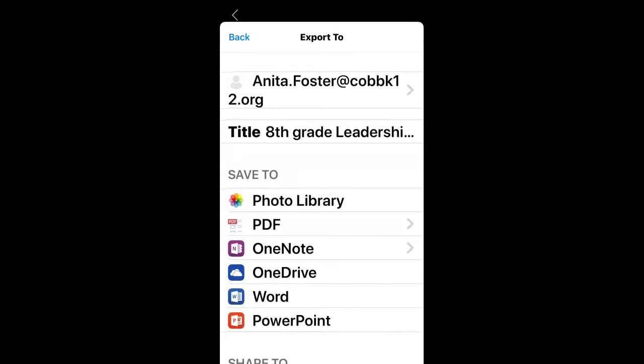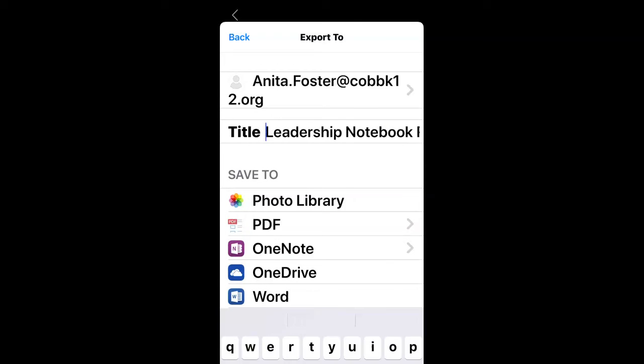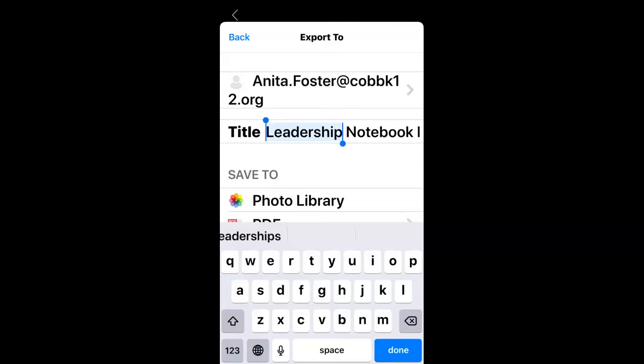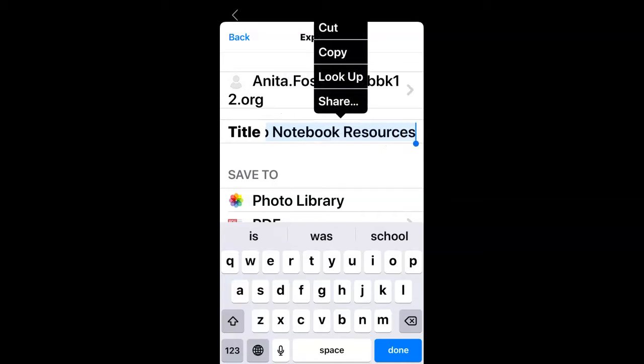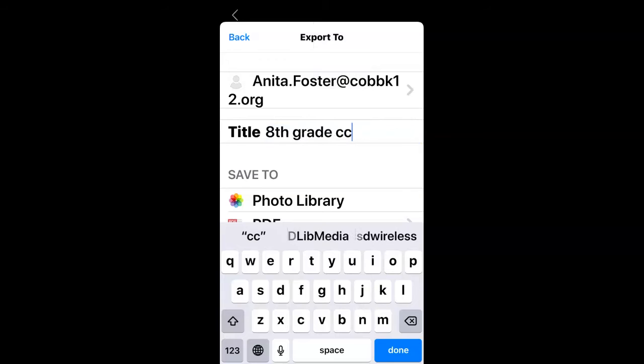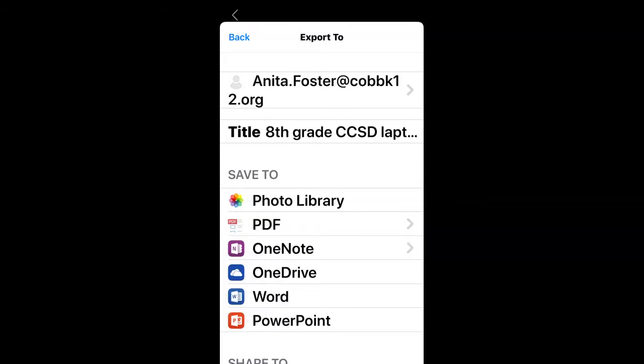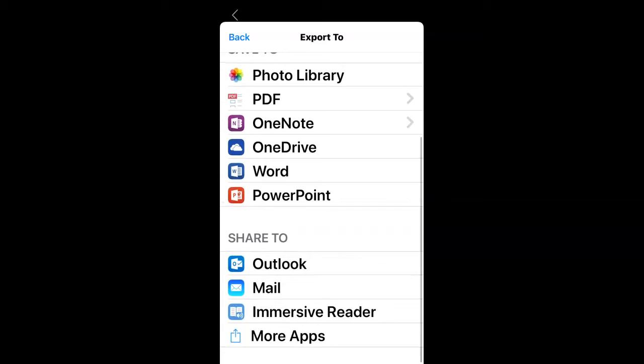It says, okay, well, what do you want to do? Do I want to save it to my library? Do I want to save it as a PDF? What title am I going to give it? So here I'm going to give it the title of CCSD Laptop Care. And then I'm going to email it to myself. I'm going to click done. And I'm going to share to Outlook.